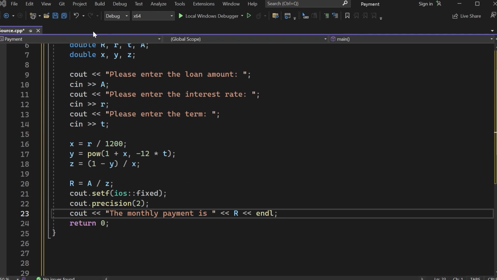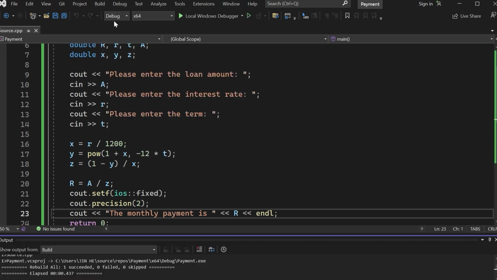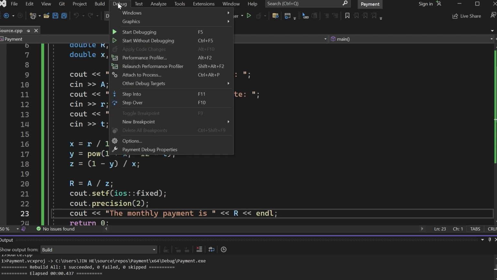Now, let's test run this program. Go to Build, build solution. Go to Debug and select Start without debugging.